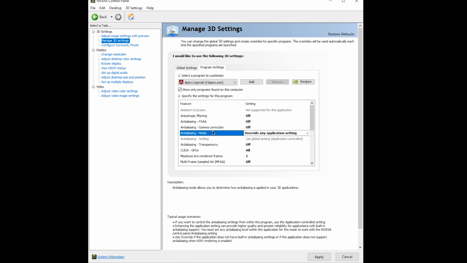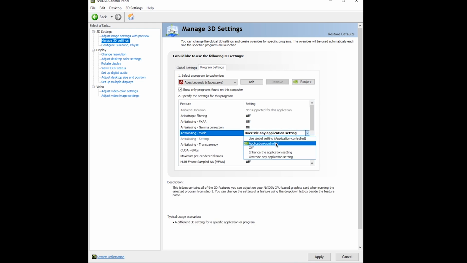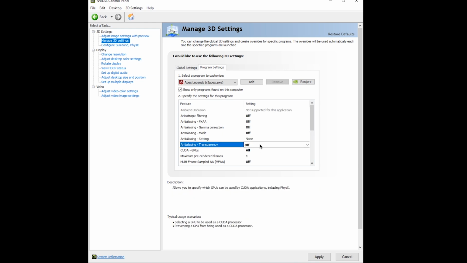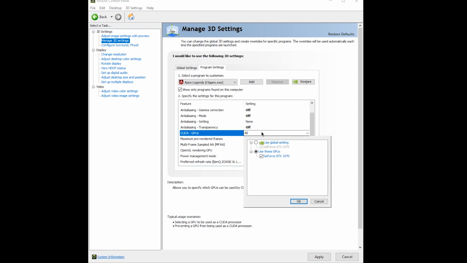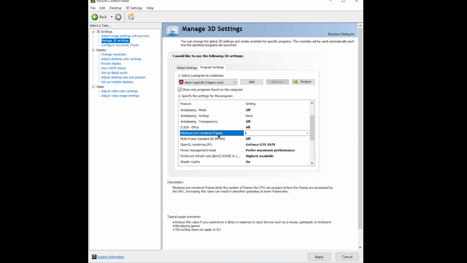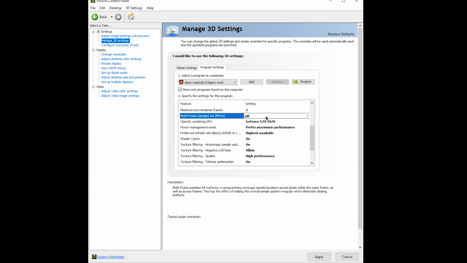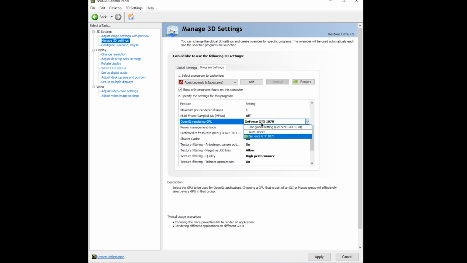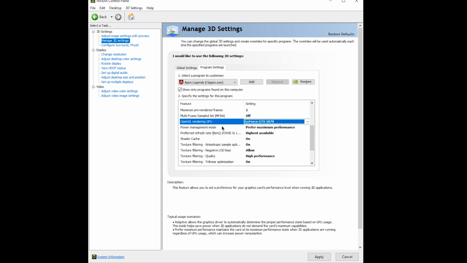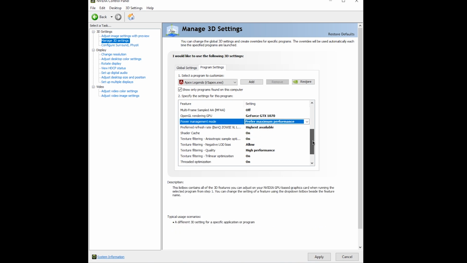and the setting after that, just leave it be because it'll be grayed out. And then transparency, you want to have this off. CUDA GPUs, click on this and select all of your GPUs if you have multiple, or just select the one if you have one. Maximum pre-rendered frames, set this to 1 for the least amount of input lag. Multi-frame sampled AA, turn this off. OpenGL rendering GPU, select your main GPU if you have more than one. And then power management mode, maximum performance.